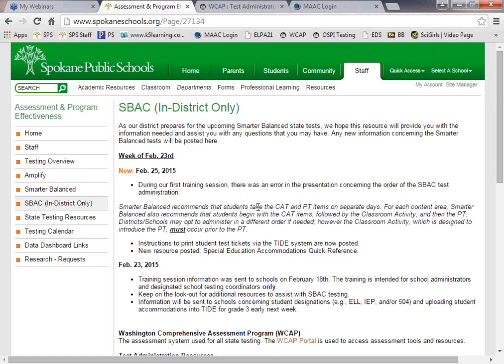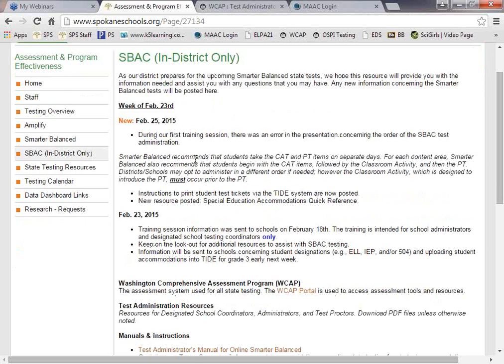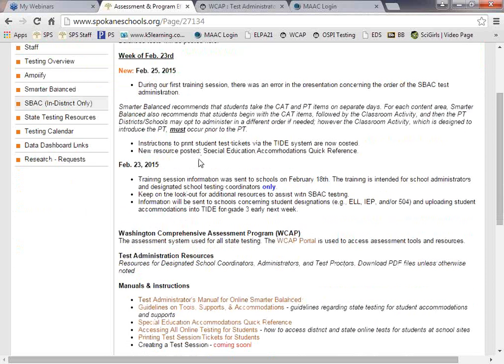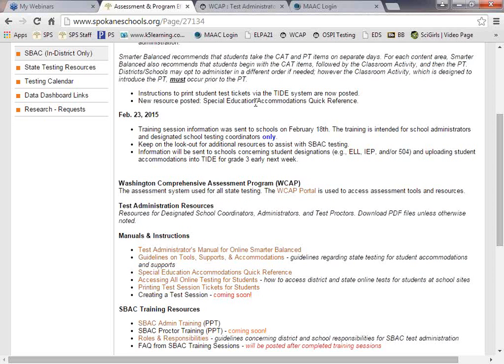And so as you can see, there will be announcements if there's anything new that we want everyone to know. So the most recent was yesterday in regards to the order of the presentation for SBAC. Let you know that there are instructions for printing student test tickets. And there's a new resource that we received from special programs regarding special education accommodations quick reference, so you have that. And then we'll also have a link for archive posts. So if you feel like, oh my goodness, I might have overlooked something or forgot something, we'll have an archive post by month. So you'll be able to access that and look back on anything that you think you might have missed.